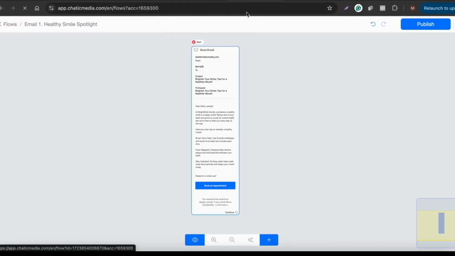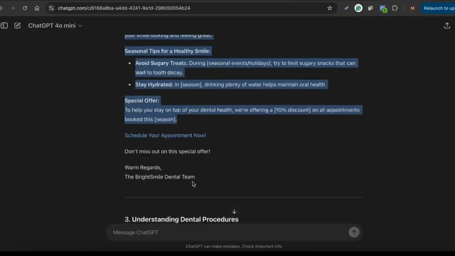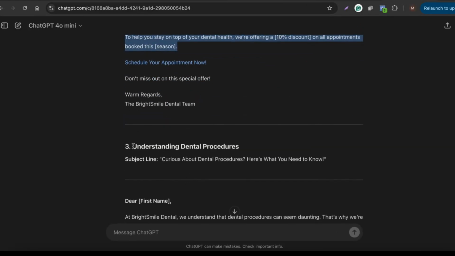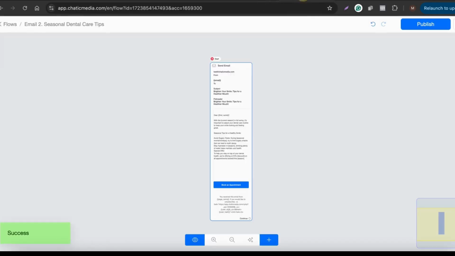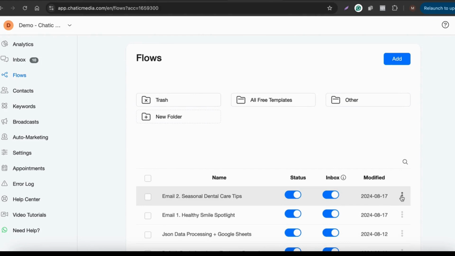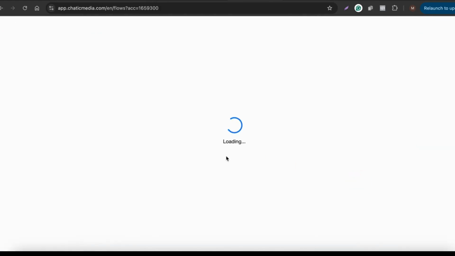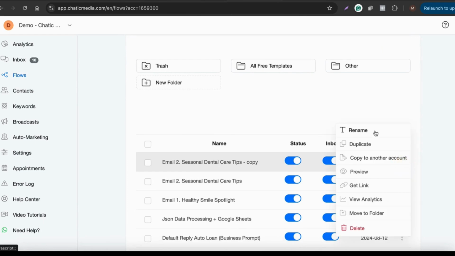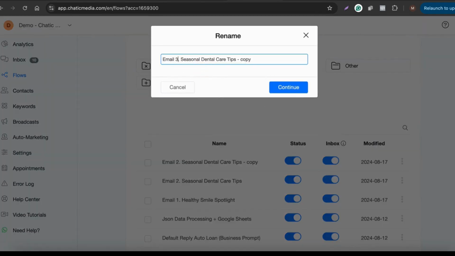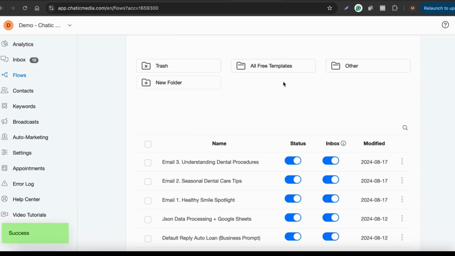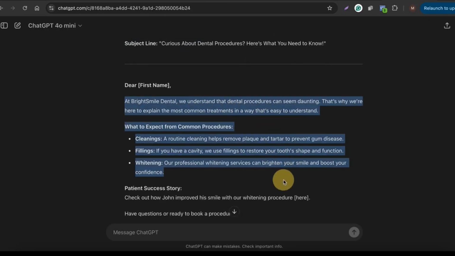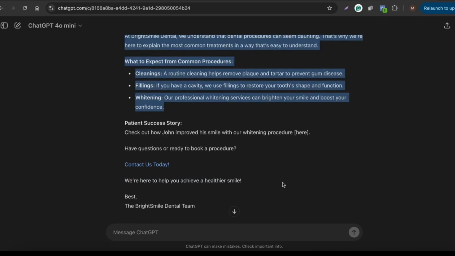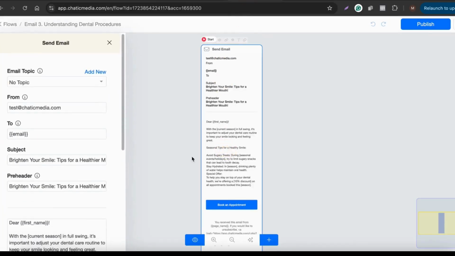Let me go back to flows once again, and for the third one it's about understanding dental procedures. So let me duplicate this one once again, and rename this one, just name it as 3, and replace the flow name like this. Alright, click continue, and let me open this one and simply copy paste this information and paste it over here.